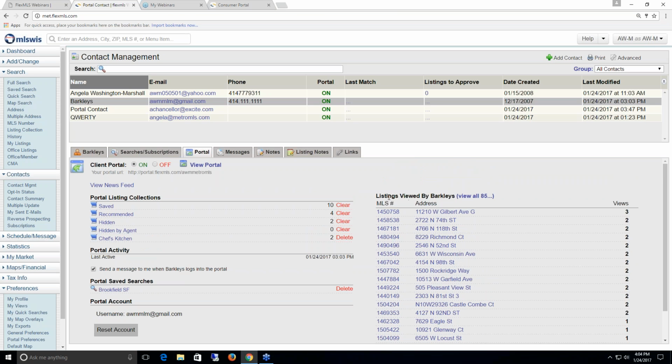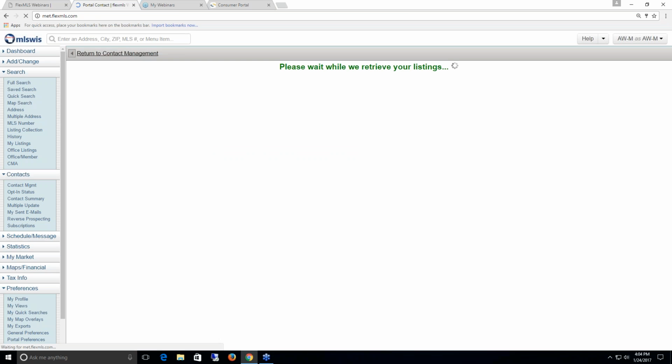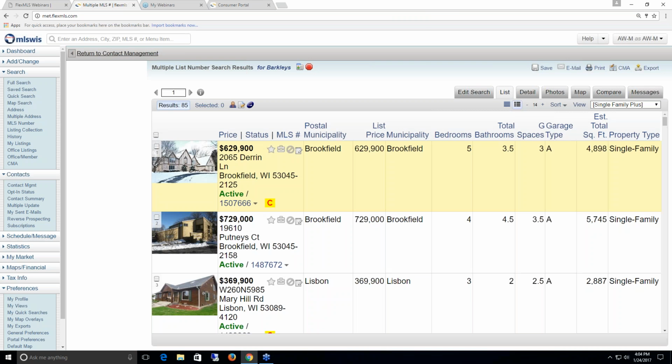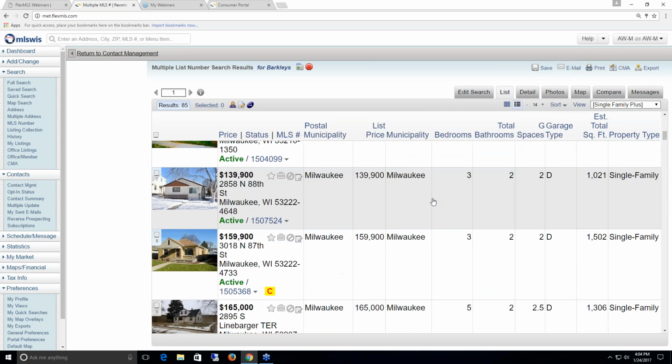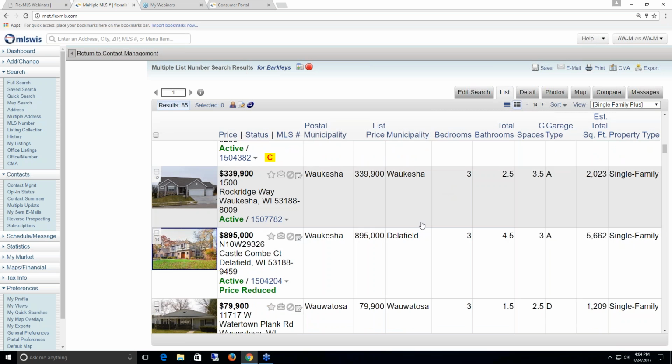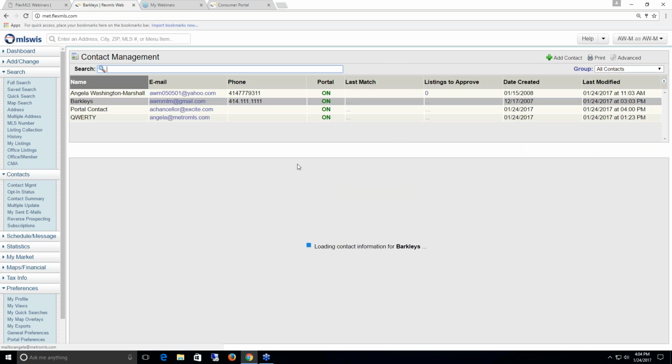So if I wanted to look at the listings that were viewed by this customer, I have a link here, view all 85, or view whatever number it is that your customer has. So these are all of the listings that the customer has looked at within their portal, that they've touched, that they've gone to the detail tab and navigated through the sheet. Okay, I'm going to return to contact management.